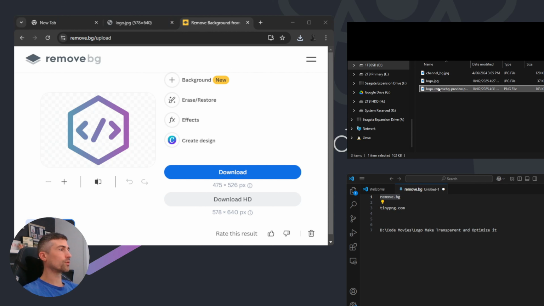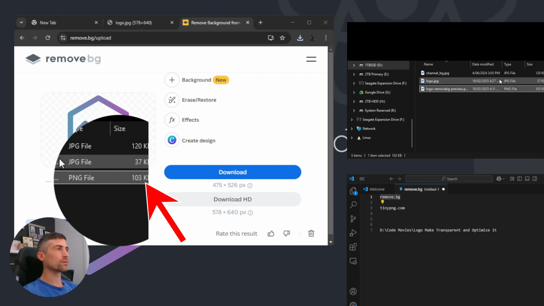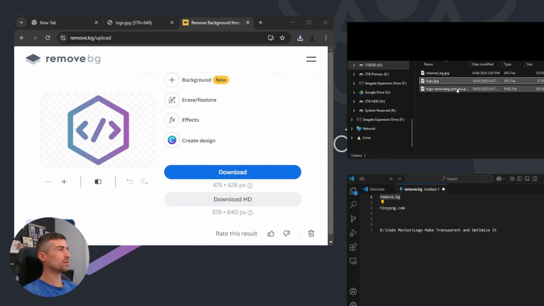So now we have our logo remove background preview, but if you look at the file size, you can see that it is 103 kilobytes now, since it's converted it to PNG, which is pretty massive to use on the web. So now we'll need to optimize this, so we can just rename this back to logo.png.